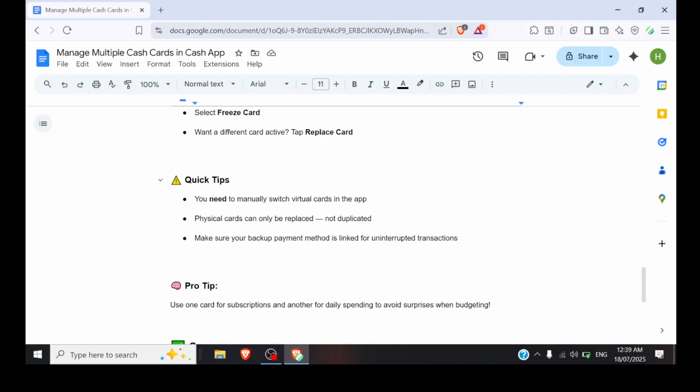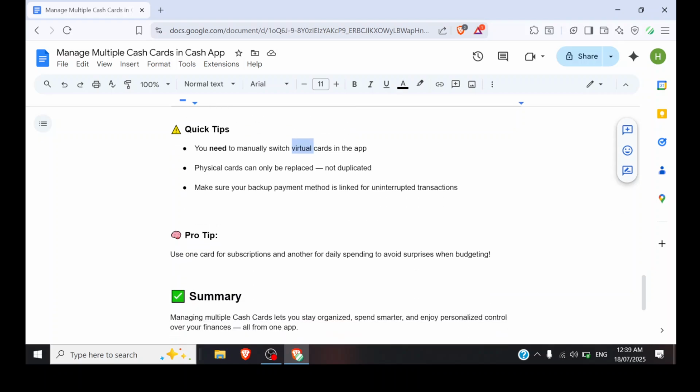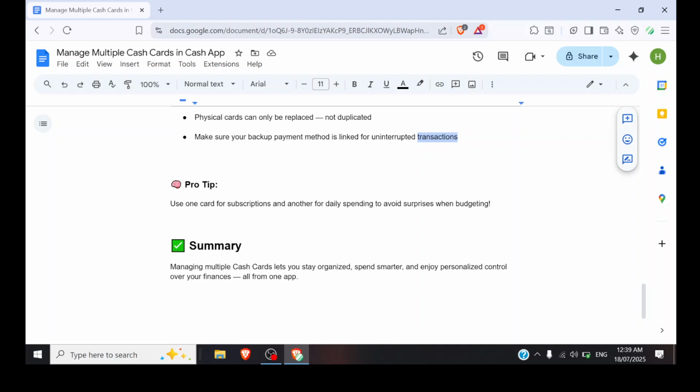And here are some quick tips. You need to manually switch virtual cards in the app, and physical cards can only be replaced but cannot be duplicated. Also make sure your backup payment method is linked for uninterrupted transactions. And here's a pro tip: use one card for subscriptions and another for daily spending to avoid surprises when budgeting.